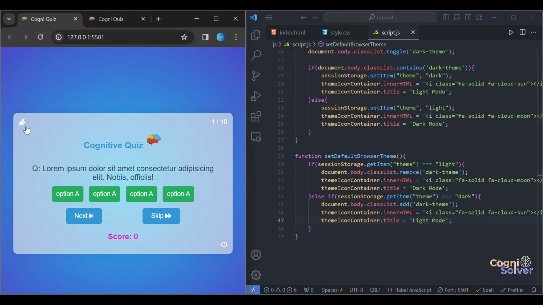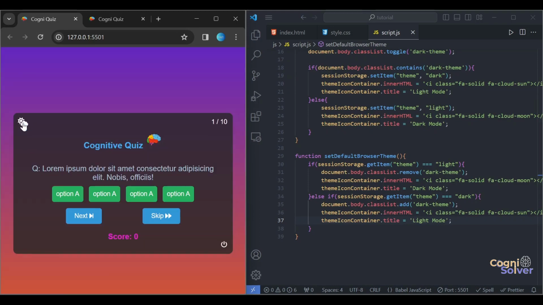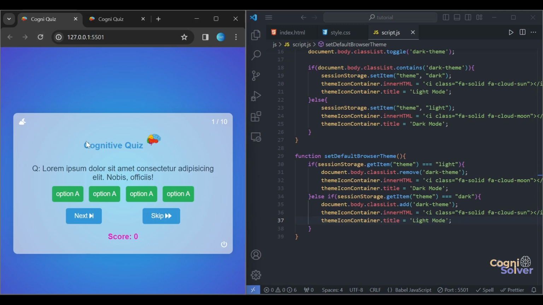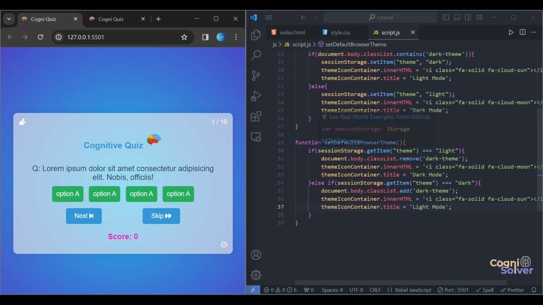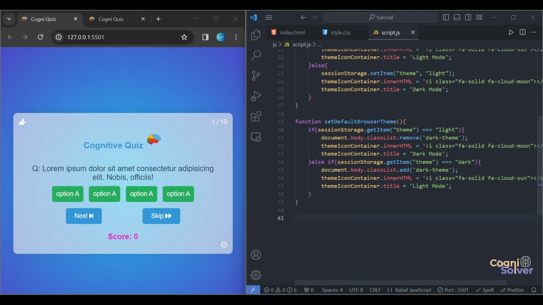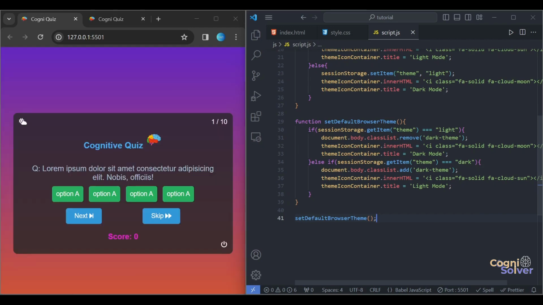Okay, I'm on light mode, refreshing, it stays on light. I'm in dark mode now, refreshing the page, it came into light mode. So what is happening? Because this set default browser theme is never being called, correct? You have to call this function every time the window loads. So we can do it on the window.onload method, or we can directly call set default browser theme. So each time the page refreshes, this method is going to be called.